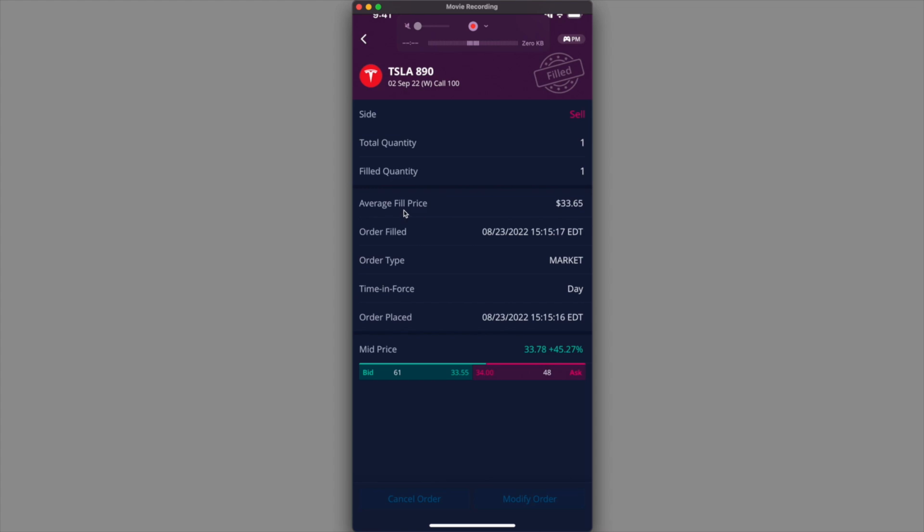So right now my average price got filled at $33.65. Notice how earlier it was $33.85. Now I just lost a couple dollars doing this trade because I sold it at $33.65. And again, if this order is in queue, you could definitely modify your order at the bottom of the screen, and also cancel your order if you don't want this to execute. By the way, this executed because I put it on a market order.